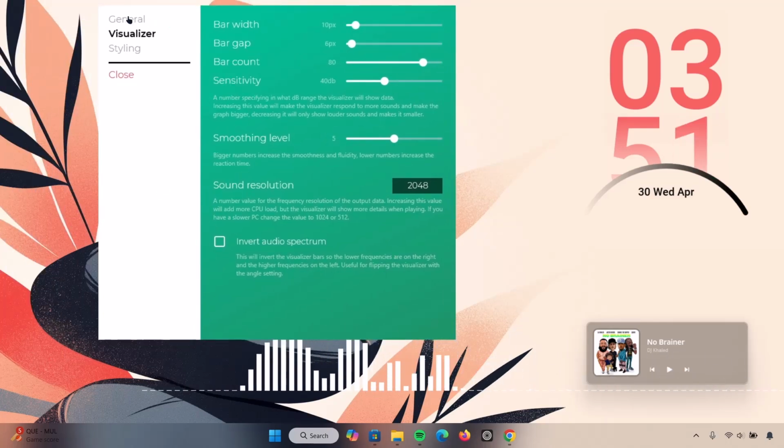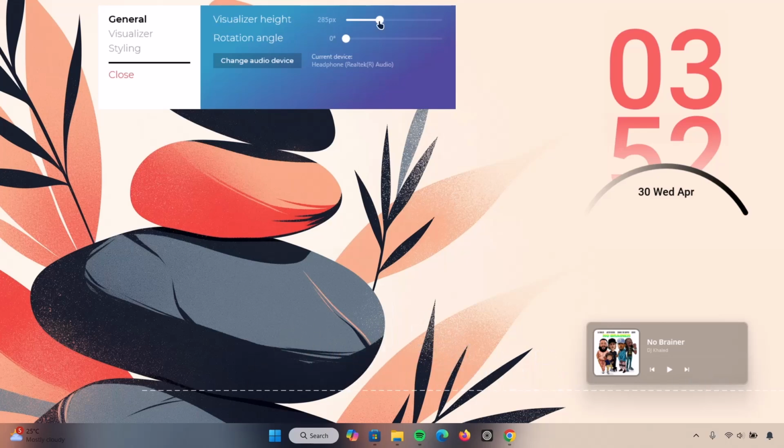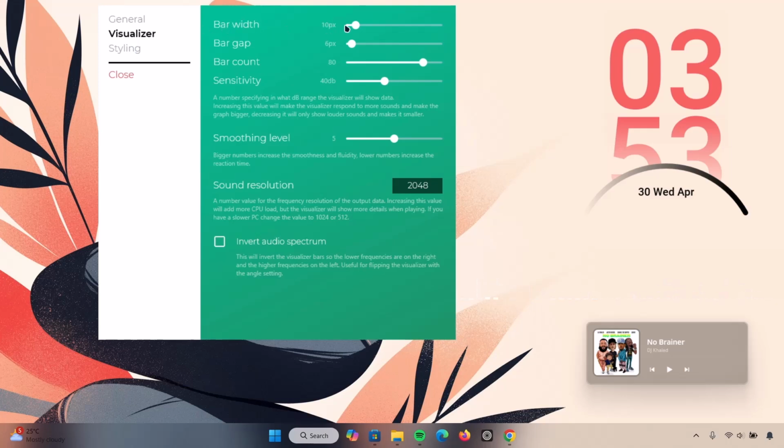First of all, go on to general. Under this visualizer height, I'm going to drag it back to 99. Go on to visualizer, click on that. We're going to set this bar width to 4px. For the bar gap, we're going to set it to 3px. And as you can see, it's smaller and it's looking much better.